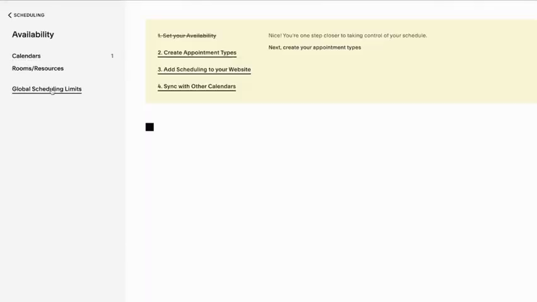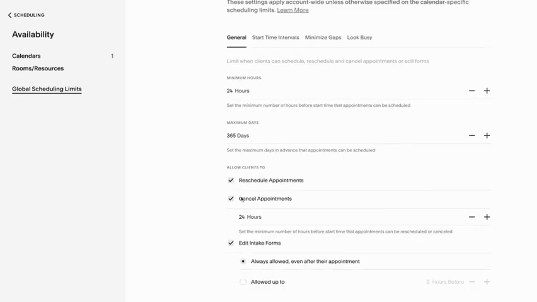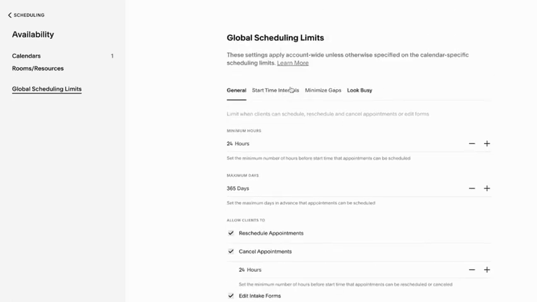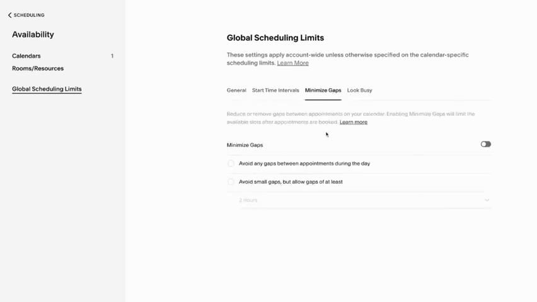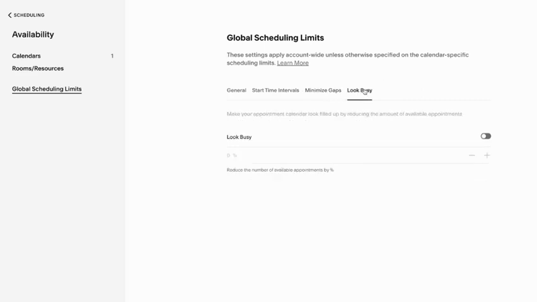Global scheduling limits. We have the general settings which we already addressed, but then here we have a few other things that we can set up, like minimizing the gap between appointments. But the one feature that looks cool is the look busy feature. So basically, if you're a new business and you don't really have many appointments, you don't want people to come and just see all of these slots being open. So you can actually add the percentage, maybe like 30%, and then we can just adjust that. So the calendar is going to look 30% busy for people who want to book with you.